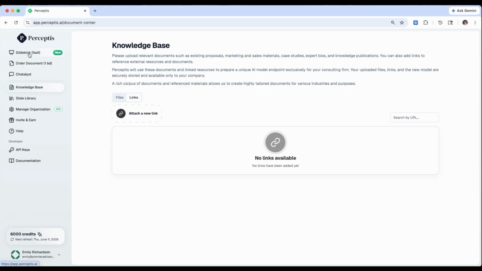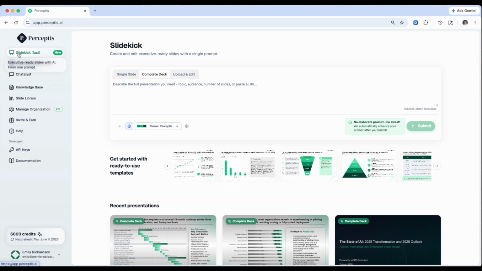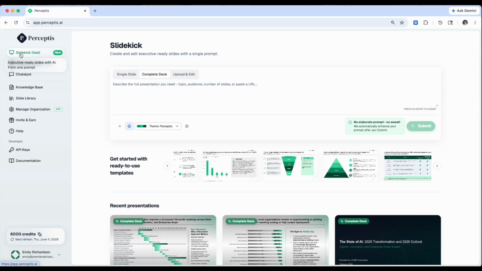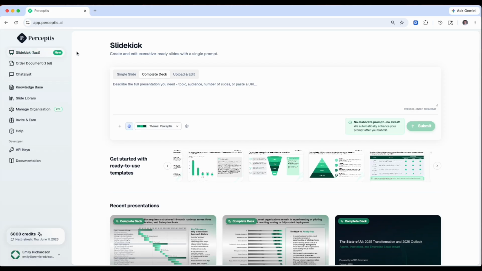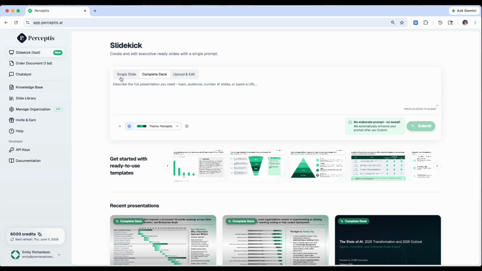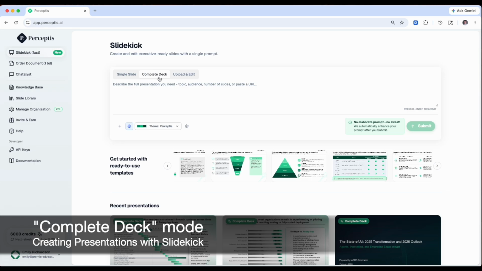Once you are set up like that within Perceptis, you can experiment with what's called SlideKick. This is our most popular tool within Perceptis, and it allows you to build corporate level presentations with extreme ease. So with SlideKick, you have a couple of options. By default, you have the complete deck mode.